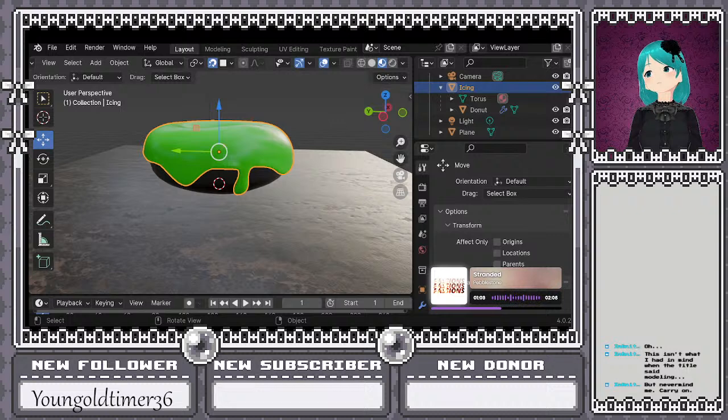Come to decorate our delicious looking donut with some sprinkles. So the feature we need for that is called... This is part 6, geometry nodes. Ooh, I haven't done anything with geometry nodes. Yeah, I feel like I've heard the word before, but I don't actually know.